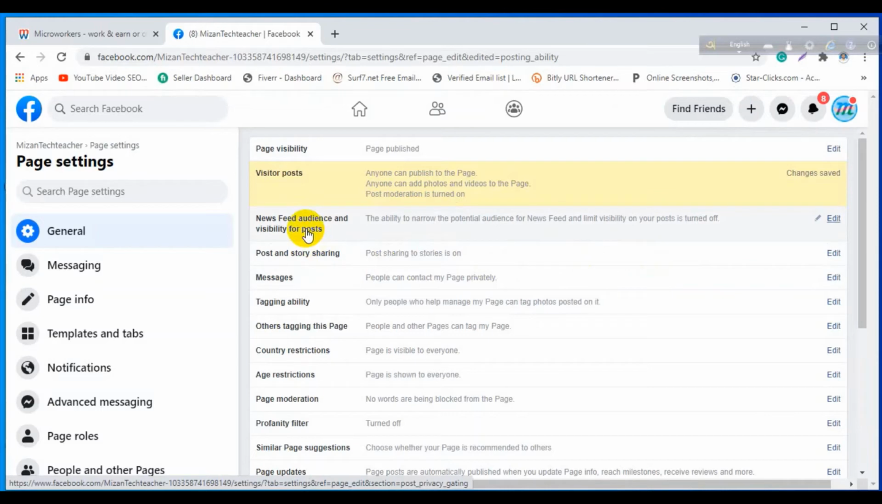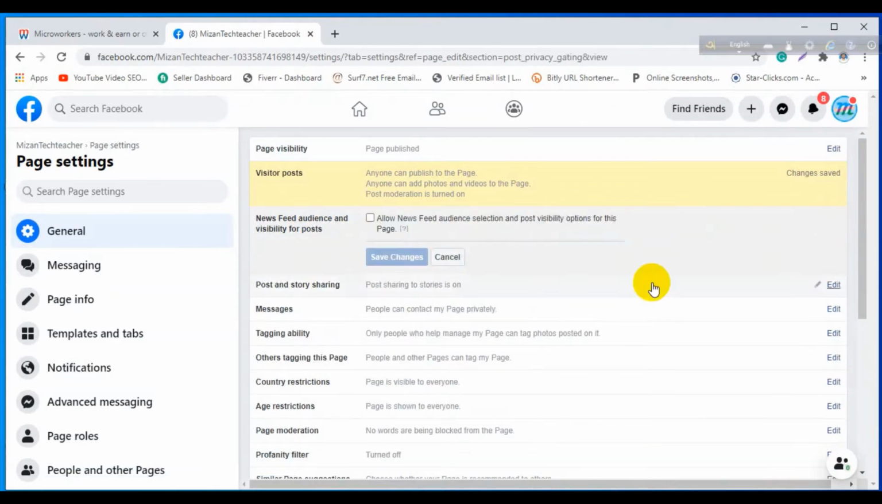Then news feed audience and visibility for posts: the ability to narrow the potential audience for news feed and limit visibility on your posts is turned off. Here I will allow news feed audience selection and post visibility options for this page. If you allow the news feed, you will find some notifications from others. So I will click here and save it.